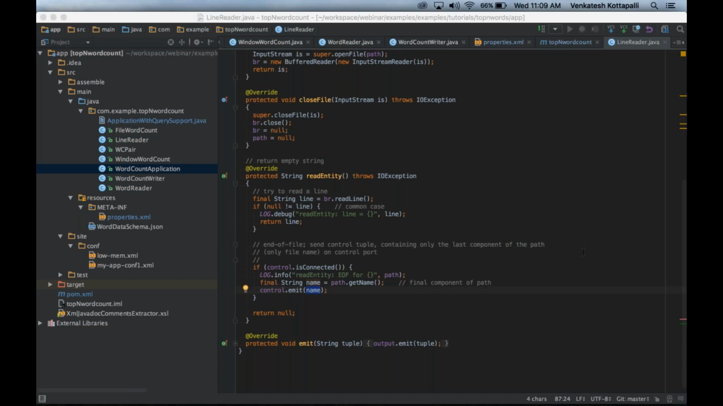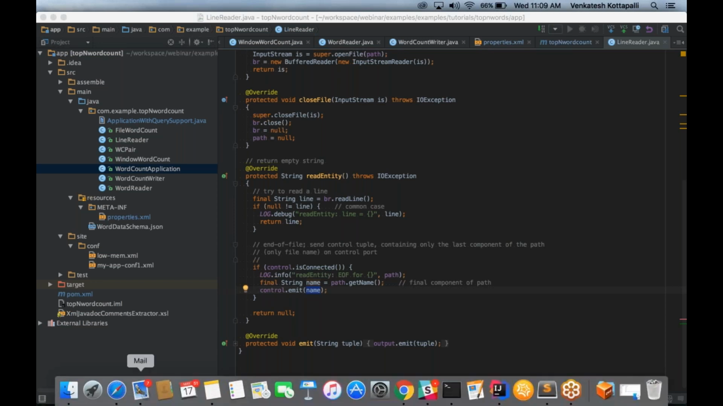How will the file word count know that upon receiving control from the line reader, the upstream operators have also completed word count of the last line read?